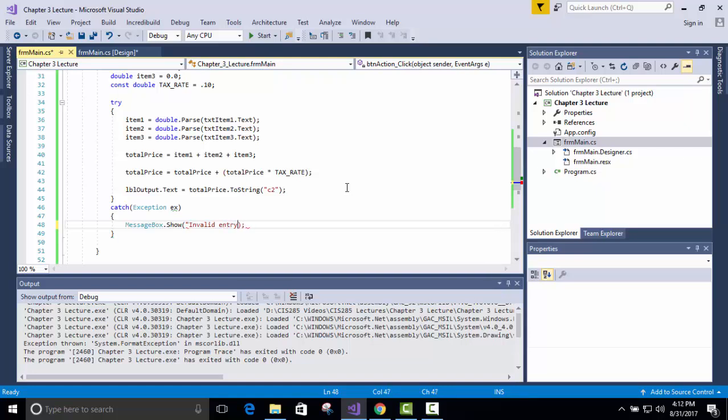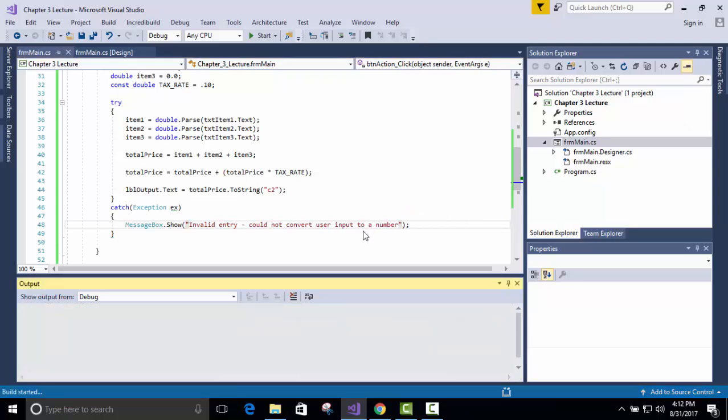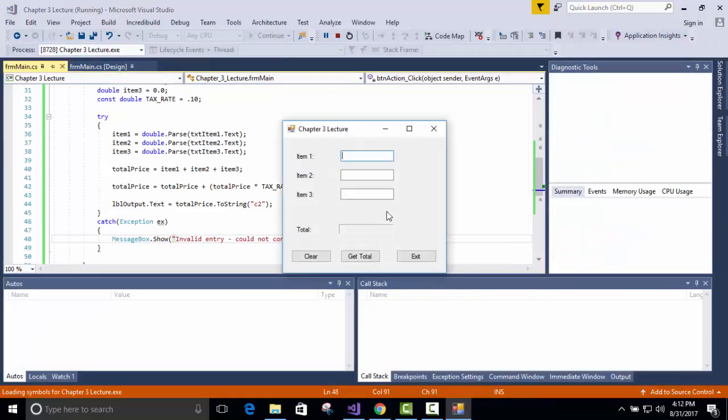Entry could not convert user input to a number. All right. Now, there are different things you could do with message box. You can put special headers and special icons and special buttons and all sorts of things. This will do for now. So let's try it again. See if this is a little more user friendly.